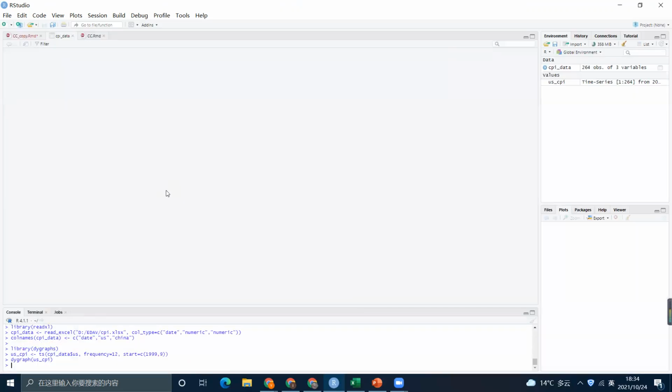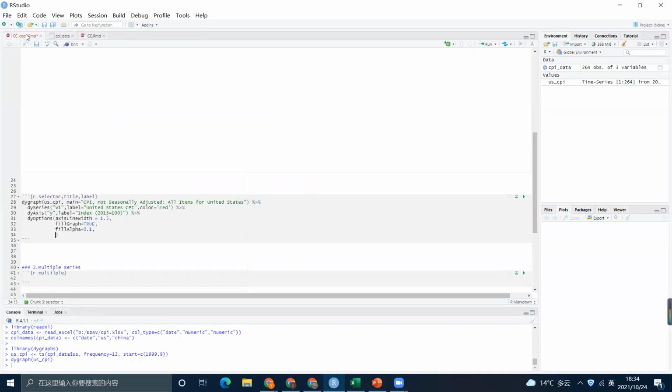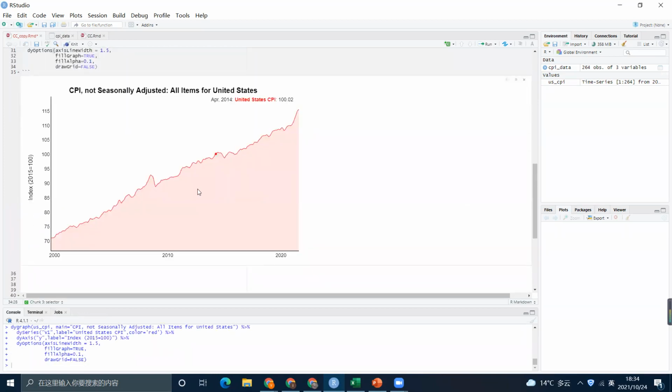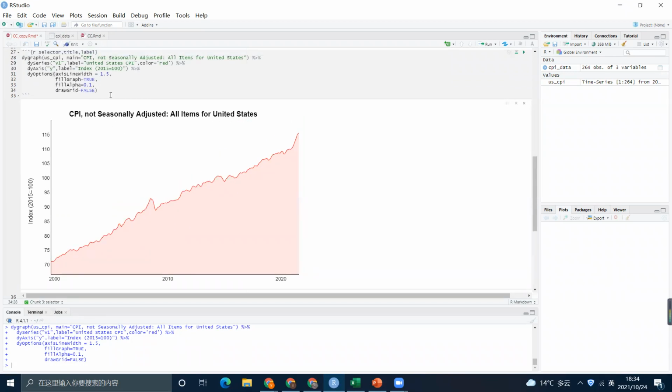And if you want to lose the grid lines here, wait, what is happening? Sorry. If you want to lose your grid line there, you use this drawGrid and you set it to be false. Okay. And let's see how it looks now. So you have your series colored red with the underneath area filled, with your Y label, with your title.